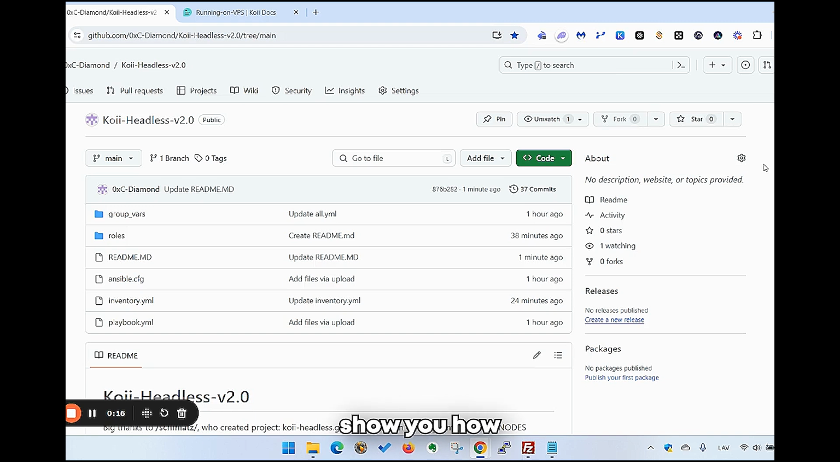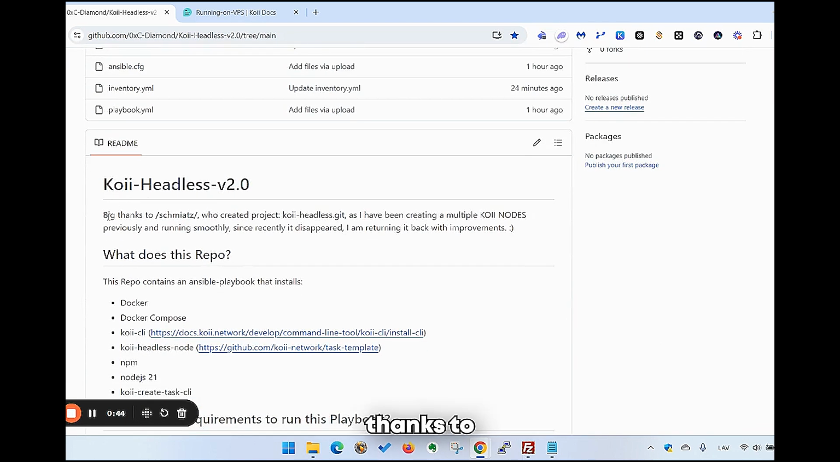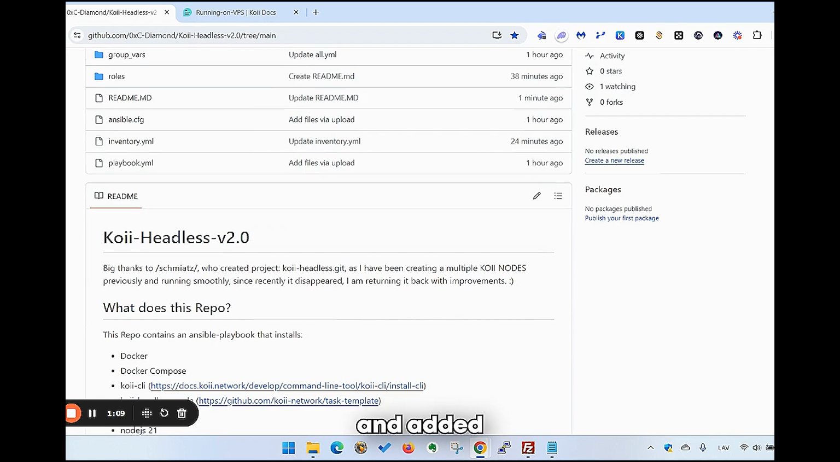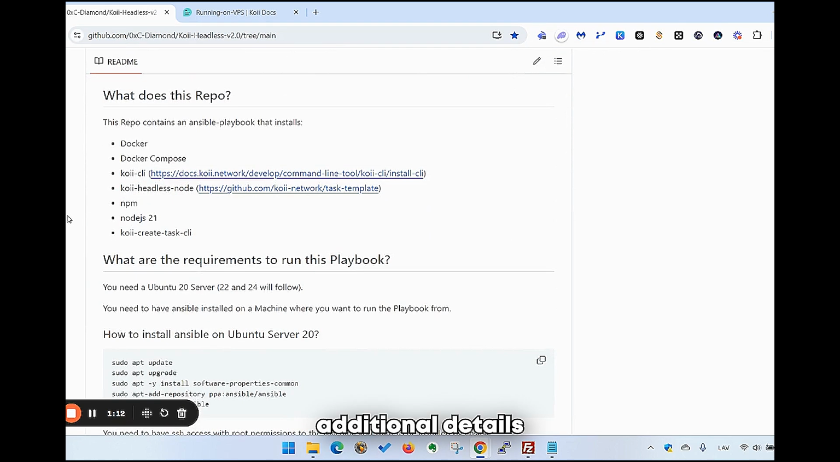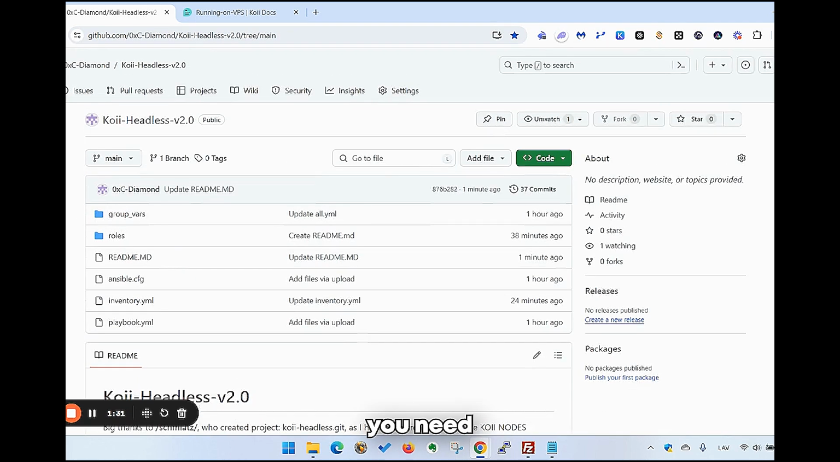Today I'll show you how to install a VPS Koii node on a Linux server, Ubuntu 20. First of all, I want to say thanks to Matthias, who managed to create this guide previously, but since this GitHub project has disappeared, I duplicated his work and added some additional details and some corrections. Basically, here is everything you need to launch a VPS task node for a free token task.